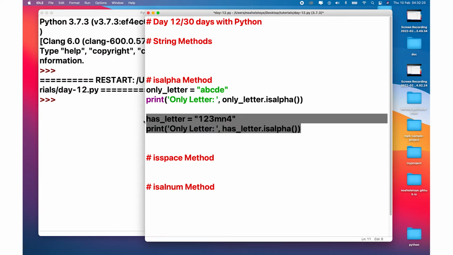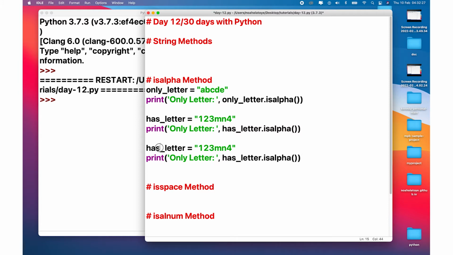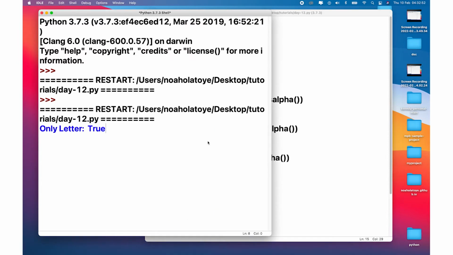Now finally, let's check if there's no letter at all. You can just say no letter. You just have 1, 2, 3, 4. I'm going to change this to no letter. I think let's update this to has letter, and no letter. Now let's try to print and see what we have.